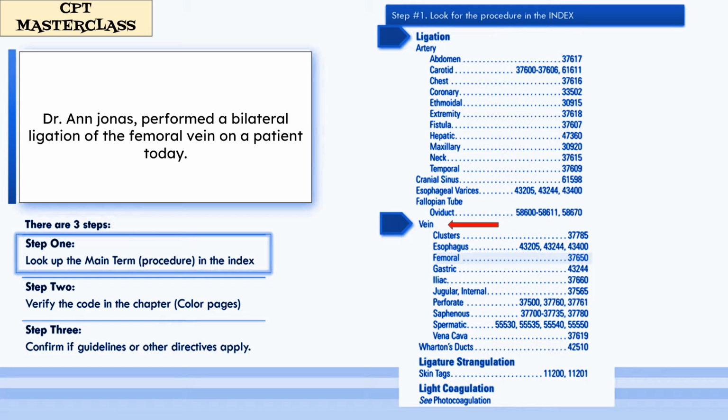Now next example: Dr. Ann Jonas performed a bilateral ligation of the femoral vein on a patient today. So now find out what is the main term. The main term here is ligation. Ligation of what? Ligation of the femoral vein. So we will pick up the main term ligation and come to the index.